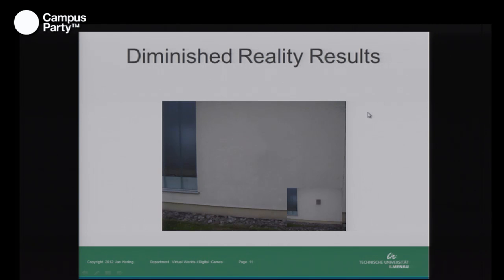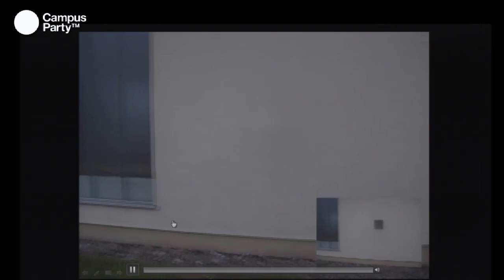Yeah, here we have the remove drain again. And once again, this is done in real time. So it's not post-production. We did it here in real time. And here we have another example showing a window in a wall, and we are removing this wall also.